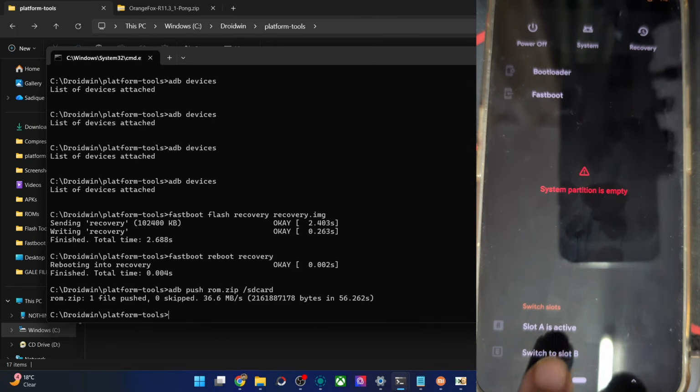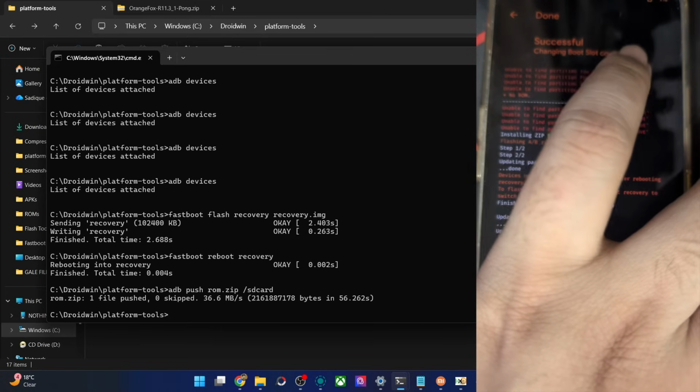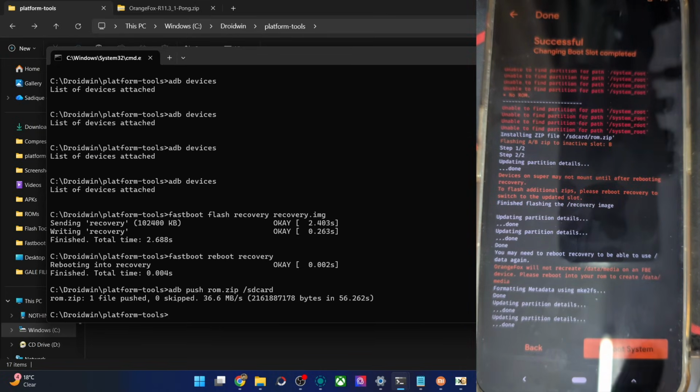In my case, slot A is active. I have to make a switch to slot B. So just do a reverse, and you could now see changing boot slot is now complete. And now I'm in slot B. So now tap on reboot system.